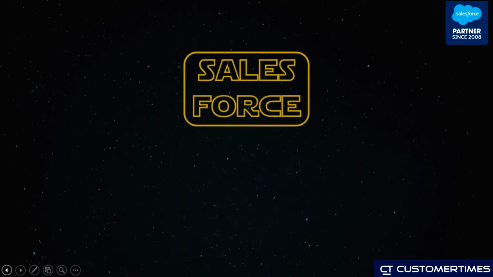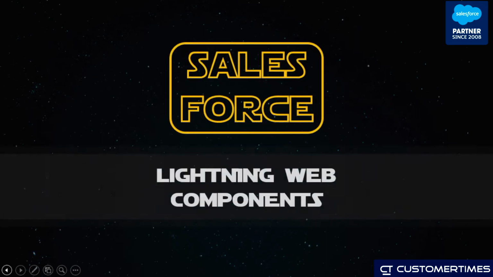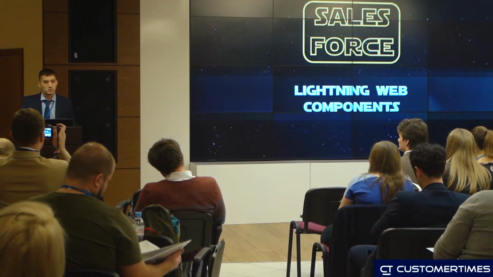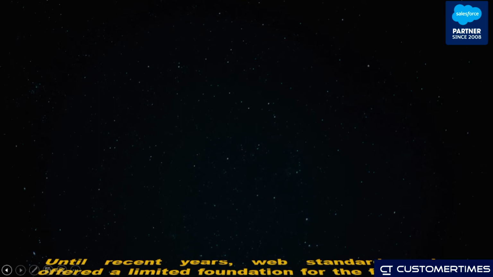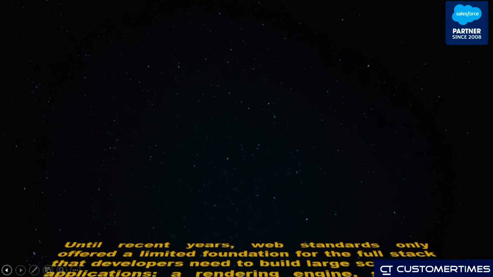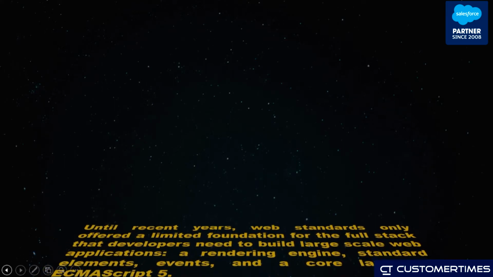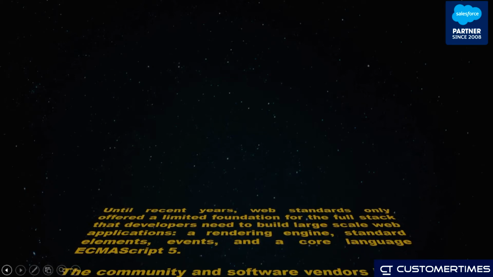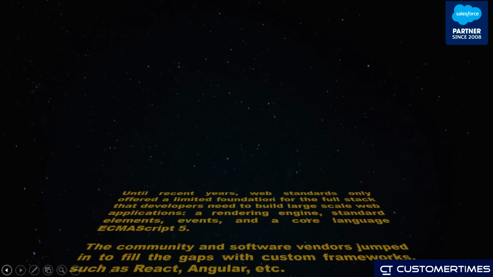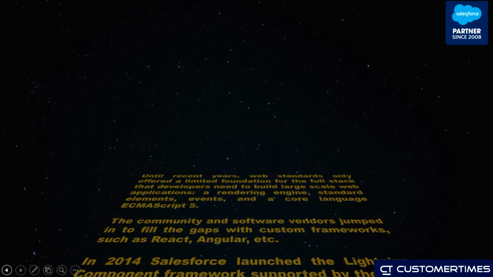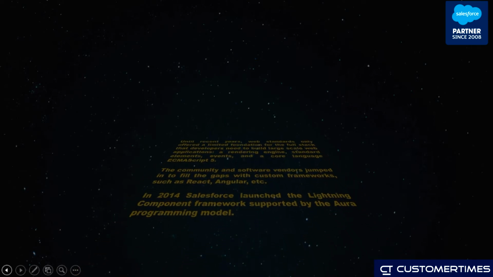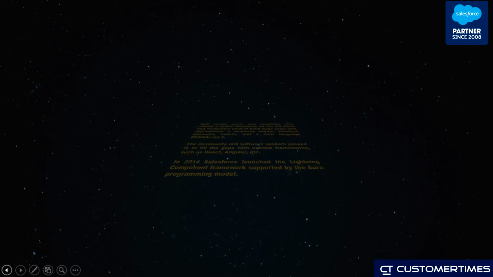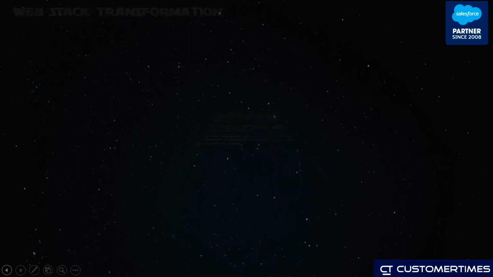Salesforce Lightning Web Components is a new programming model for building Lightning components. Until recent years, web standards only offered a limited foundation for the full stack that developers need to build large-scale web applications: a rendering engine, standard elements, events, and core language, ECMAScript 5. The community and software vendors jumped in to fill the gaps with custom frameworks such as React, Angular, and others.